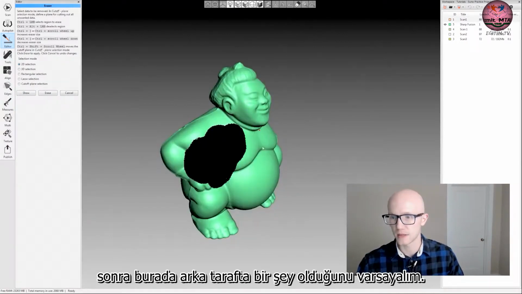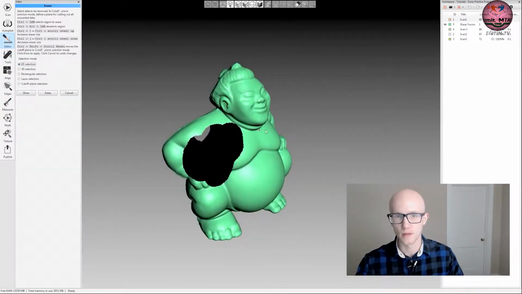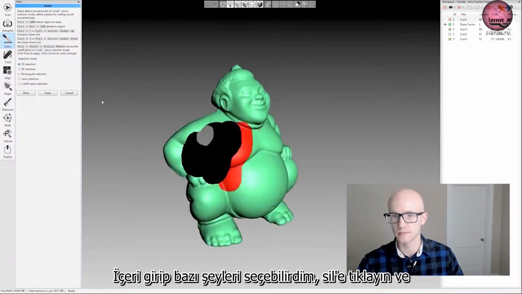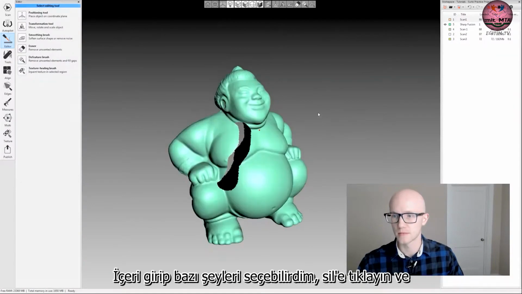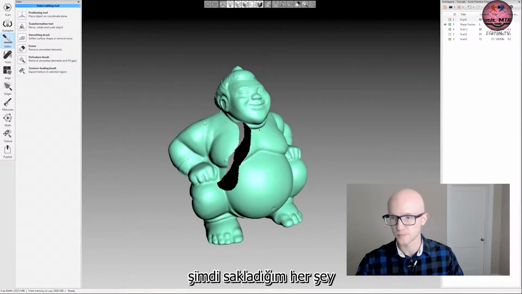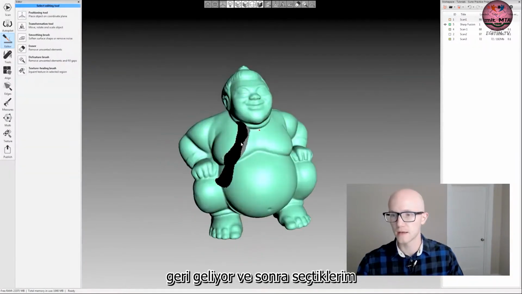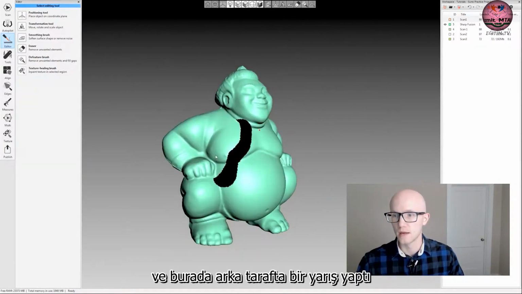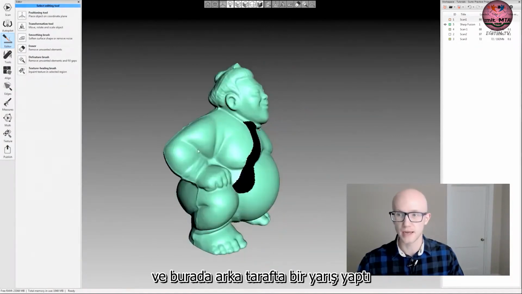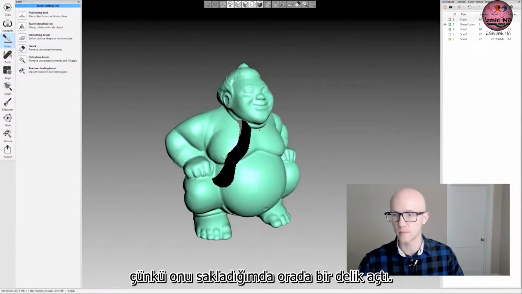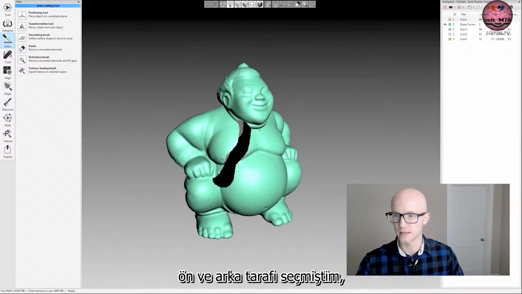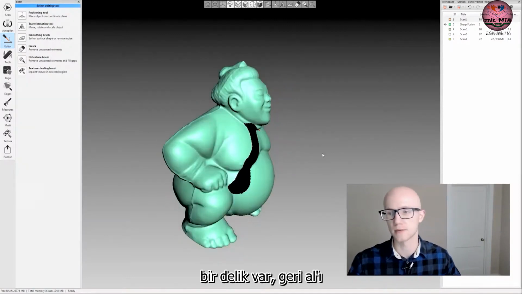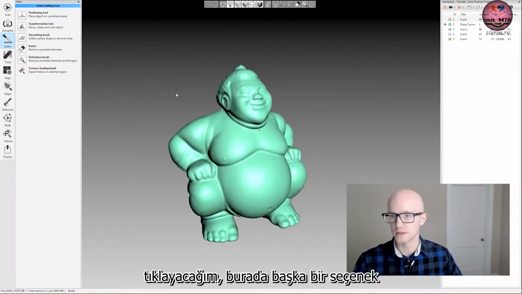And then let's say there was something here on the backside. Now I could come in and select some things here, click Erase, and now everything that I hid comes back, and then what I had selected gets erased. And it did erase on the backside here because when I hid that, it put a hole through there, and I actually had selected it on the front and backside here. I just overlapped. So that's why there's a hole on the backside as well. I'm going to click undo.